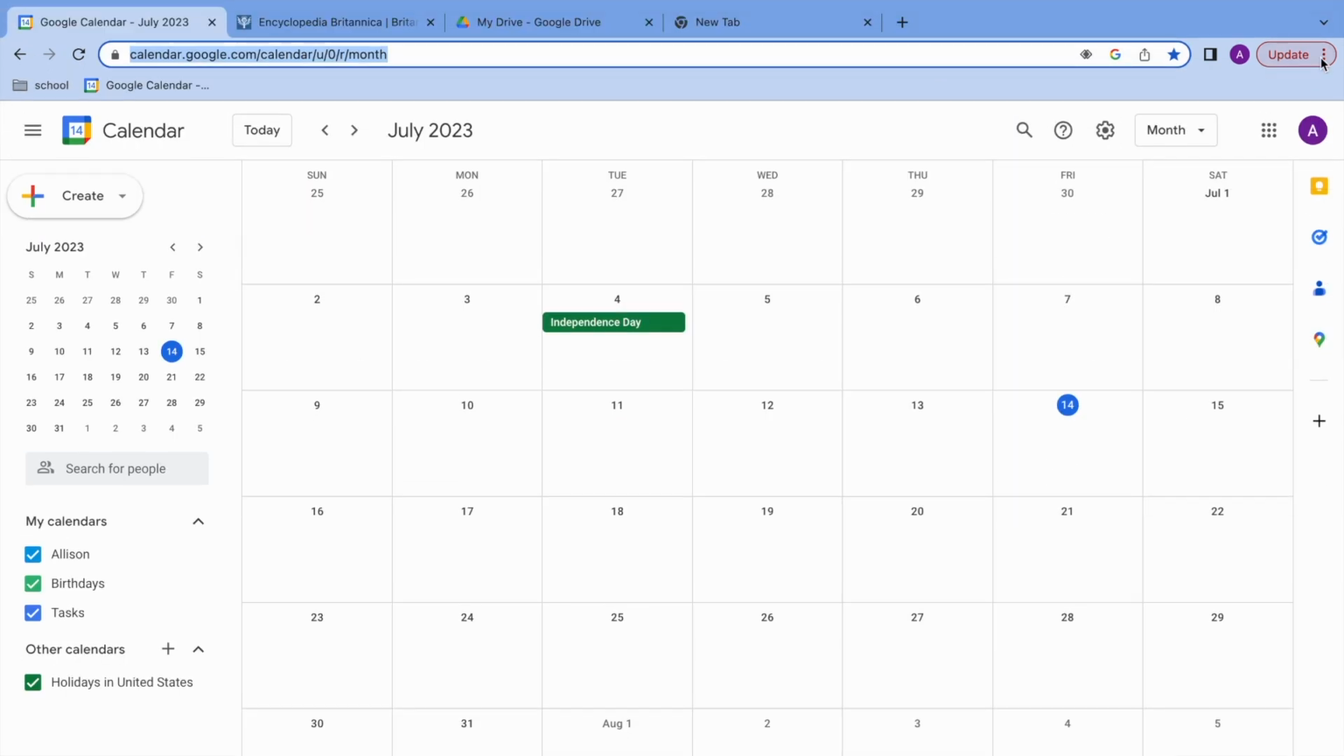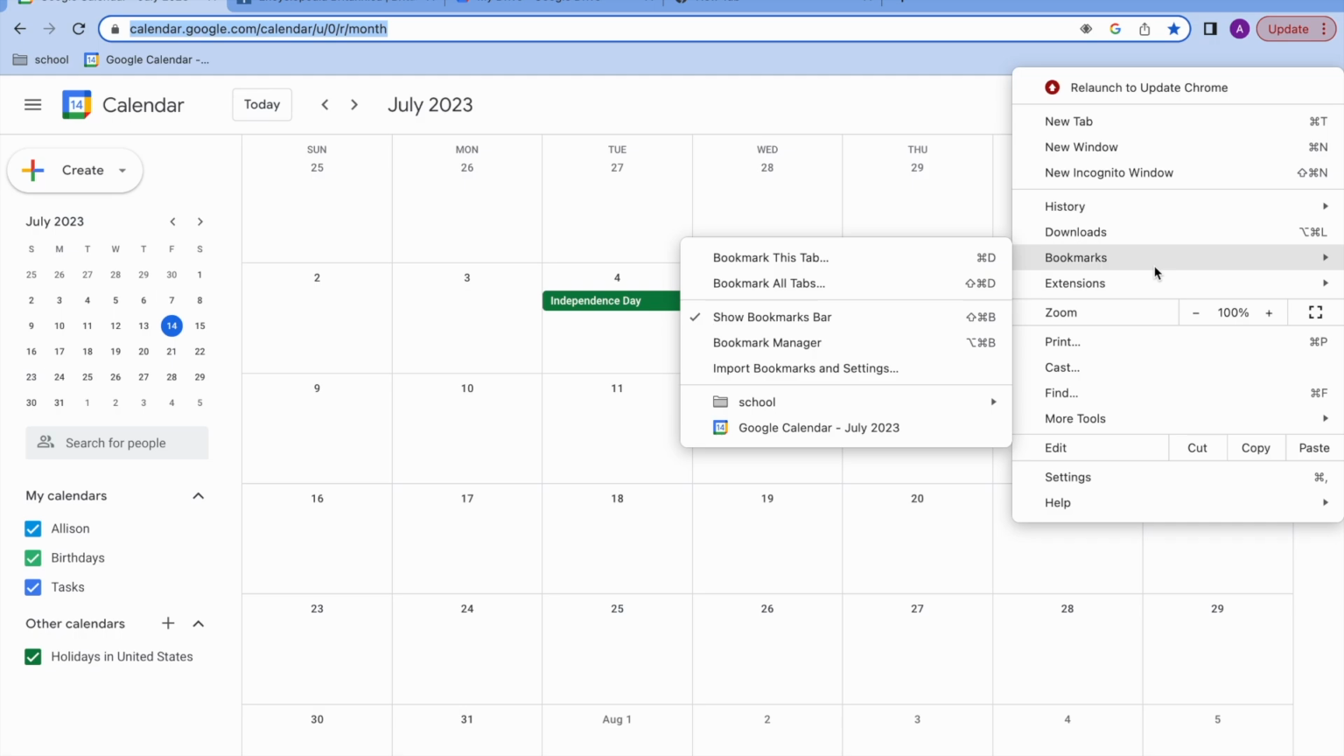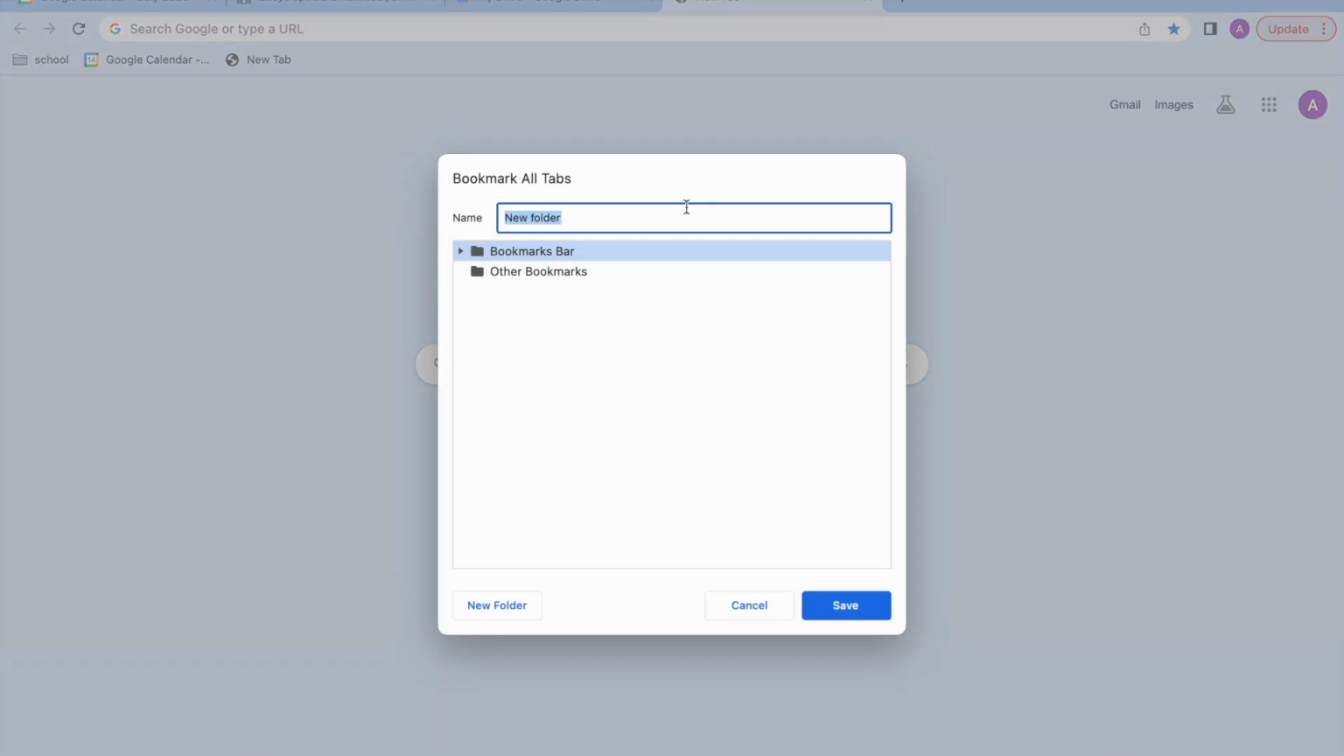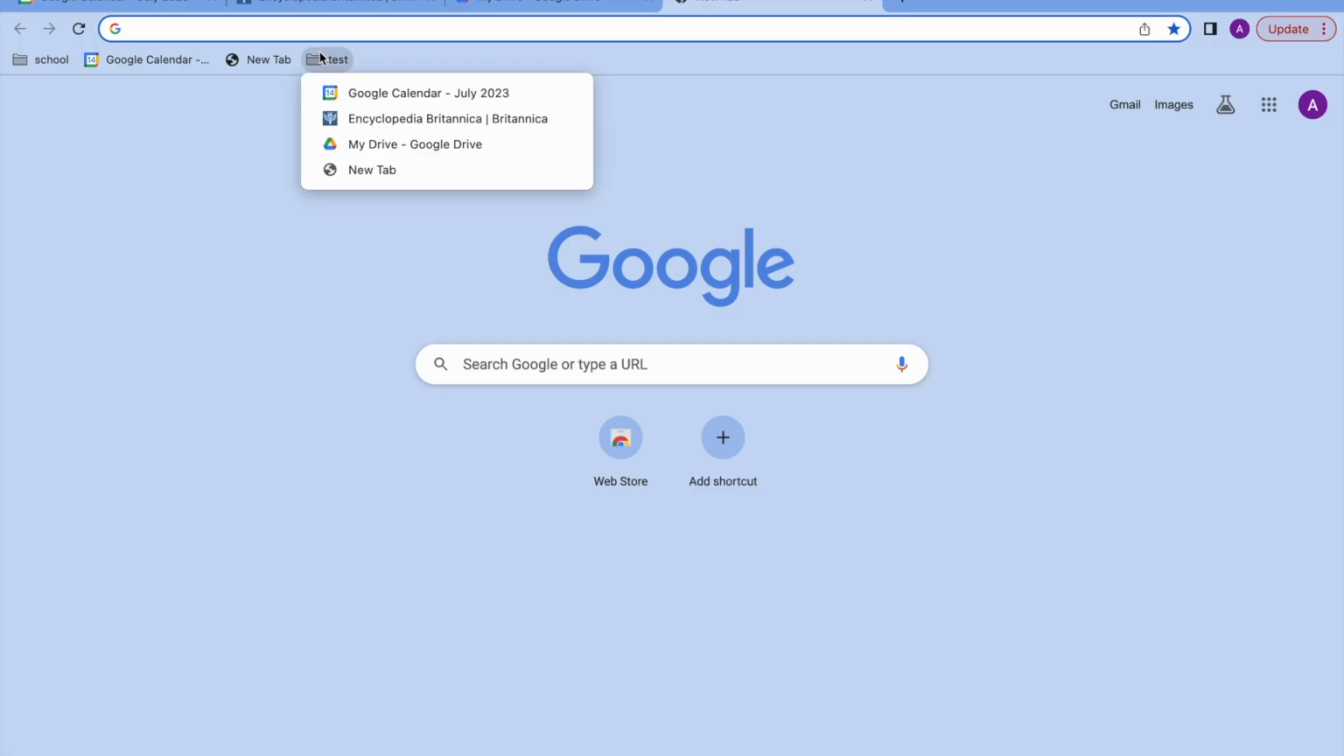If you go up to these three dots in the corner and you go down to bookmarks, you can see there's the option to bookmark all tabs, so you can make a new folder and then it'll have all four of your tabs in here. So this is really good if you're doing research and you have a ton of different links open and you don't want to go through and save them all. You can make a folder and name it whatever the research project is, and you'll see that even though I have them already, it's going to duplicate it again so that it's all in one place.